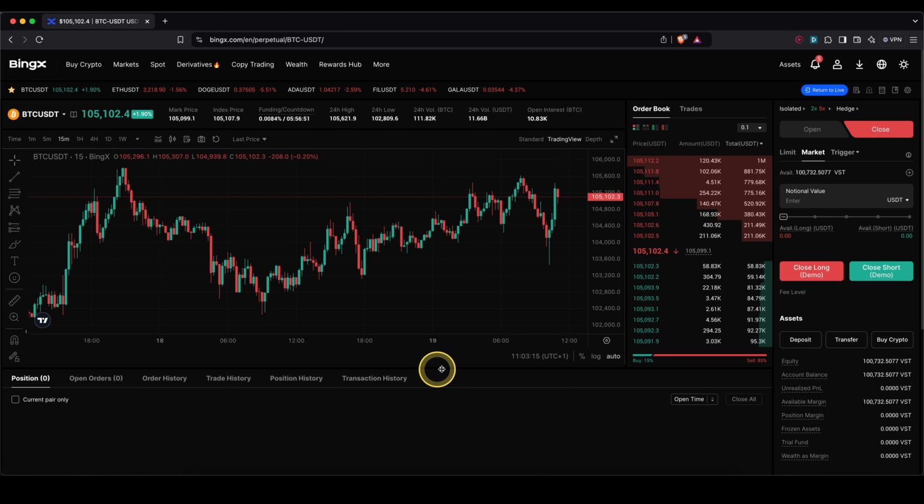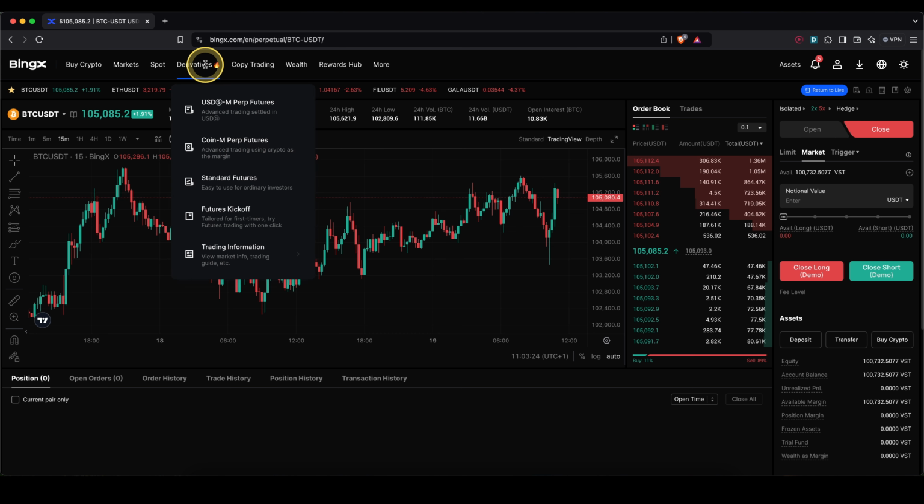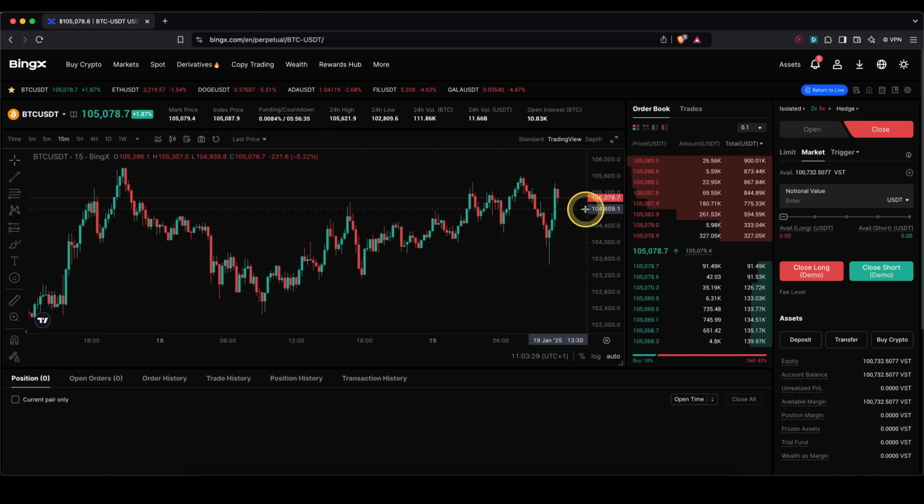First, I quickly want to mention that I'm currently using the demo trading feature. So if you want to try out the platform, I highly recommend you to just go up here to derivatives, go to USDT perpetual futures after you've signed up. When you're using the link down from the video description, you will also automatically get some demo funds that you can then use to try out the platform. Up here, you will see a button to go to the demo trading feature, and then you can use the entire platform right here without having to use your own money.